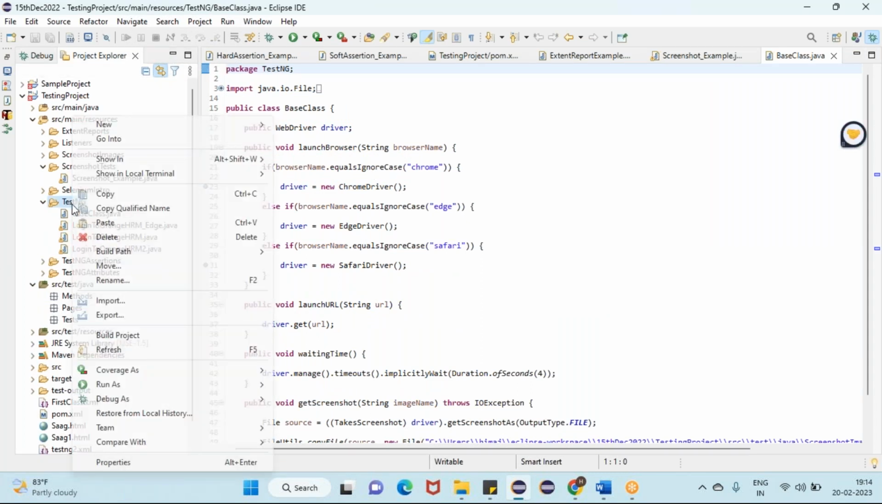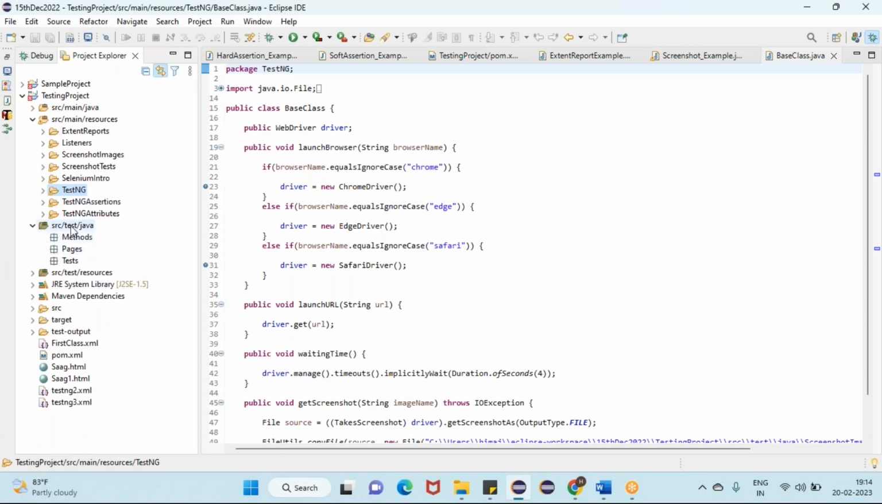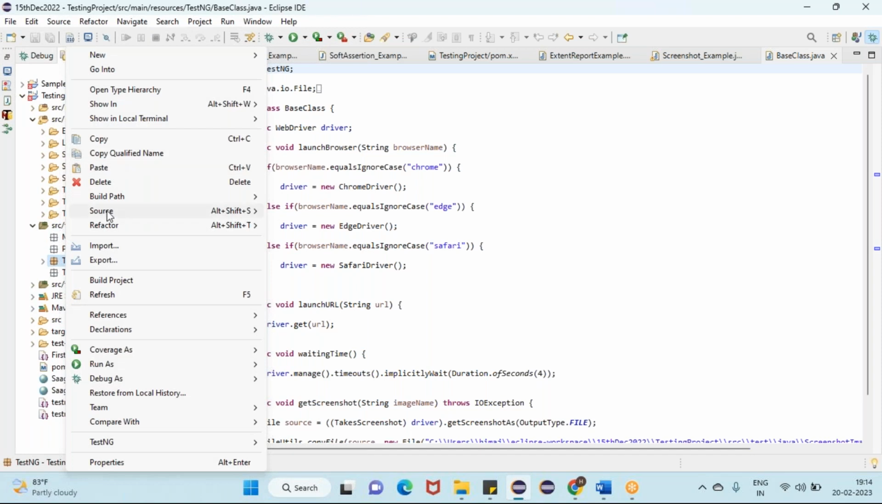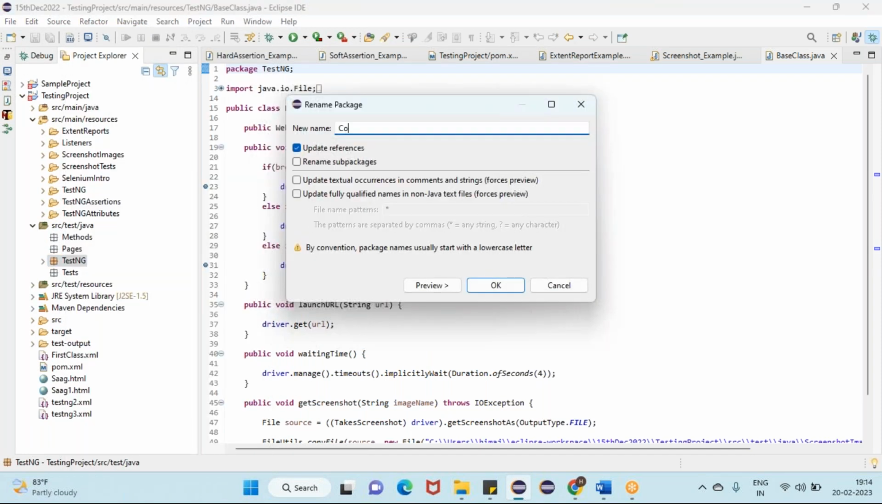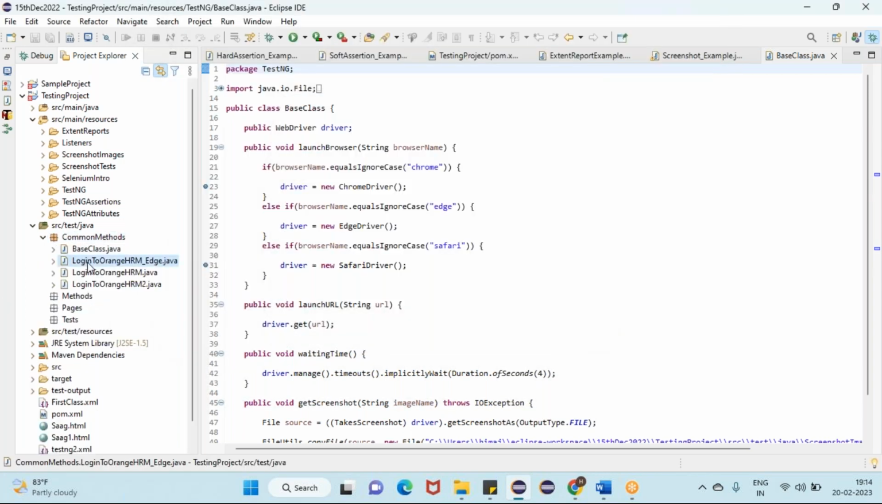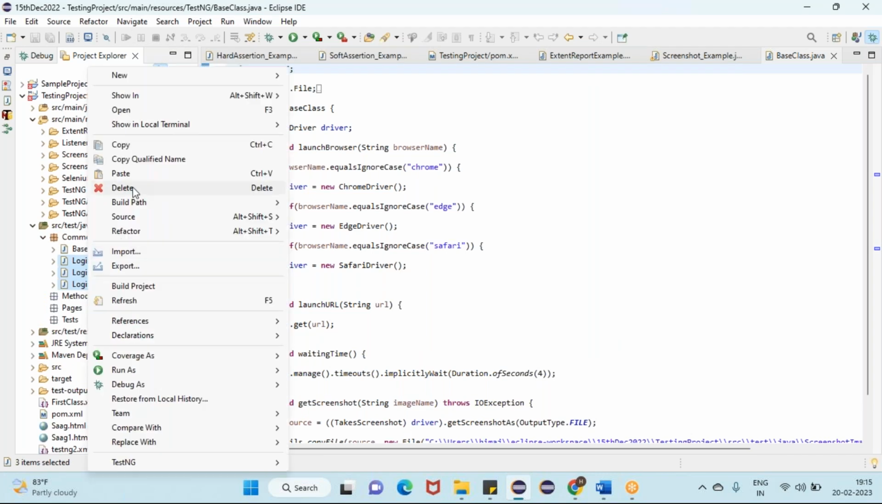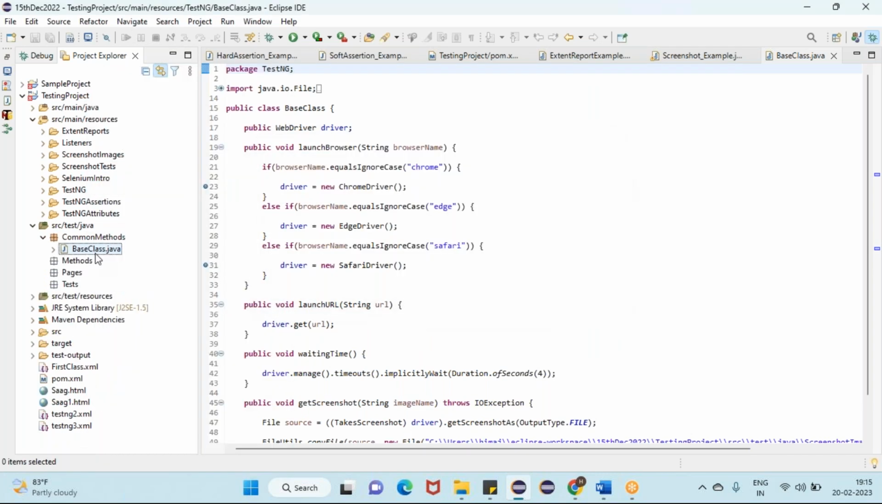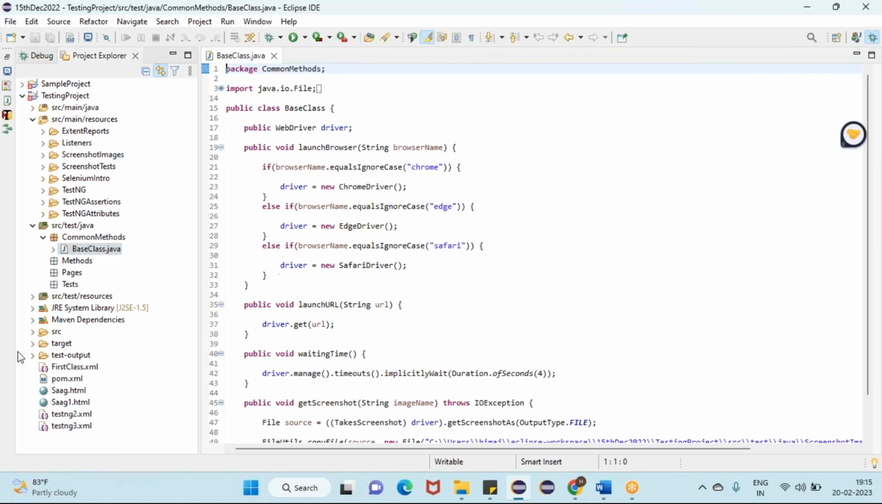So now I am going to copy and paste this. I'm going to refactor rename. So these are common methods, the common methods folder. Let me delete the remaining things. Are you able to see, guys? Each and every commonly used method you should add in the common methods folder only. See here, guys, I have the common methods folder, and in that I have the base class.